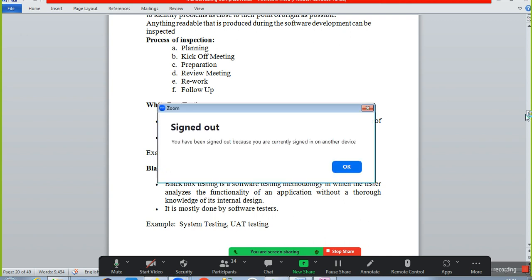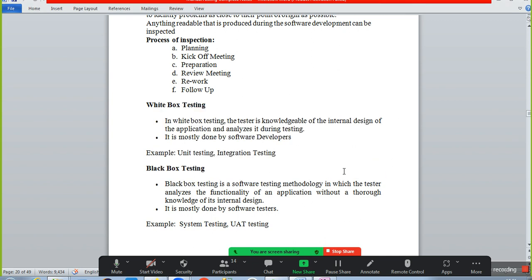Example is unit testing and integration testing. In white box testing itself you can add one more point: it is also known as glass box testing.